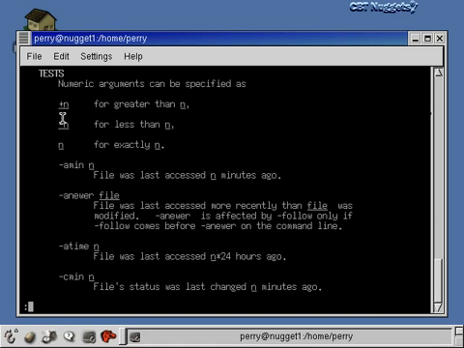And if I put a plus sign in front of that 5, that would find files that were accessed greater than 5 minutes ago. So personally, I use the plus and the minus option. That's all I ever use. I never really use this exact option. How would I know when the file was last accessed exactly? But it is a way to narrow things down more.